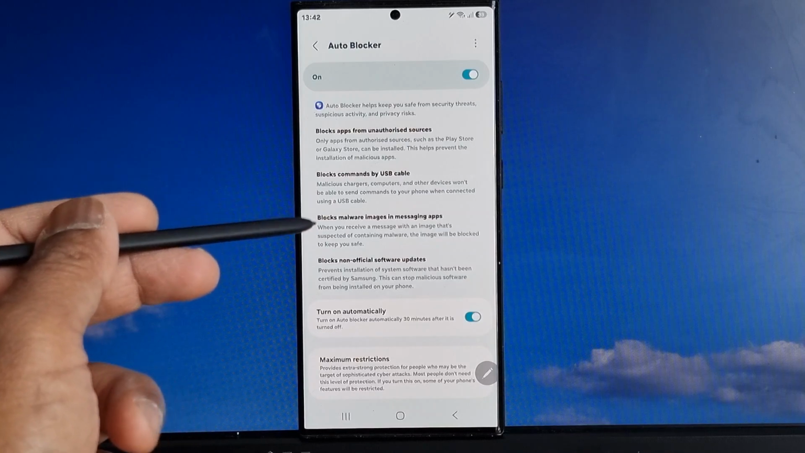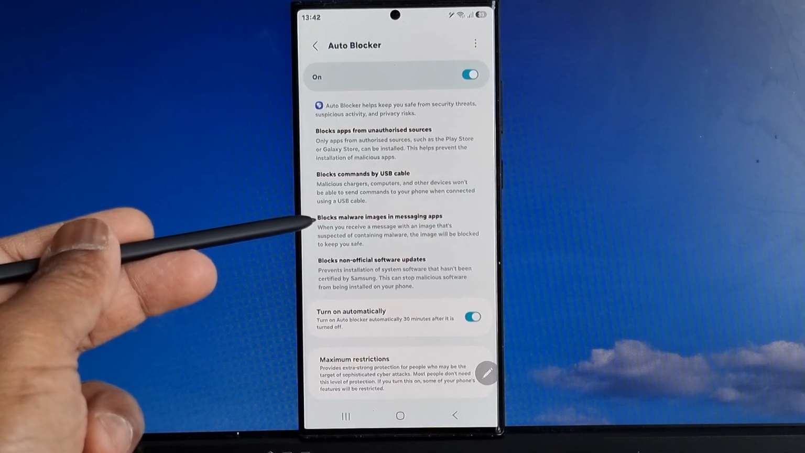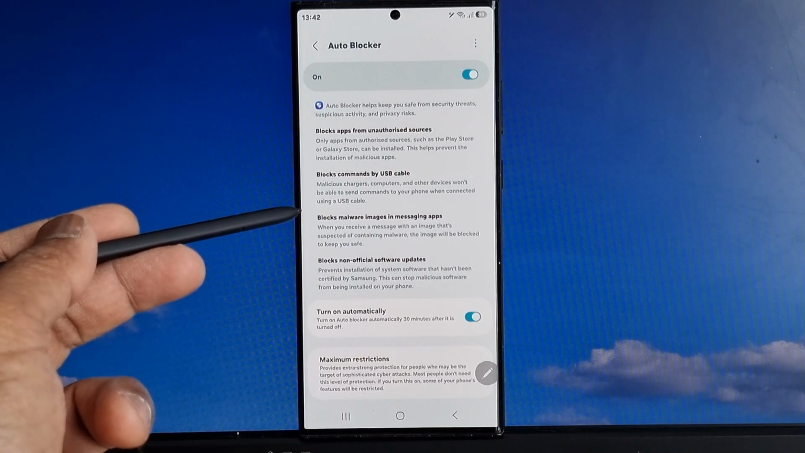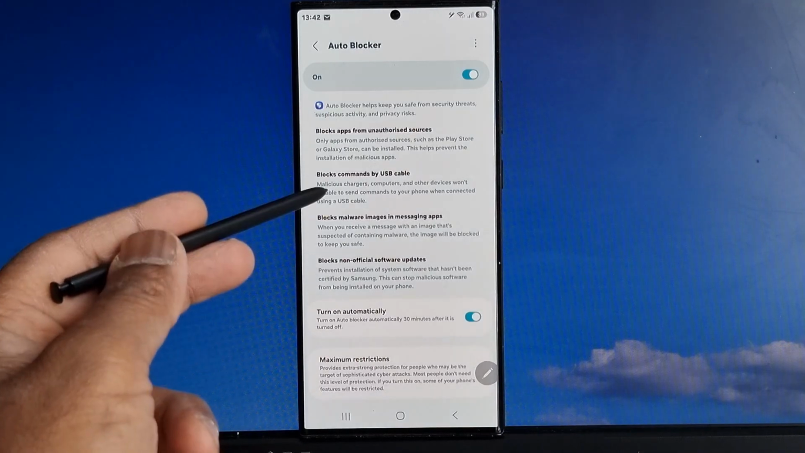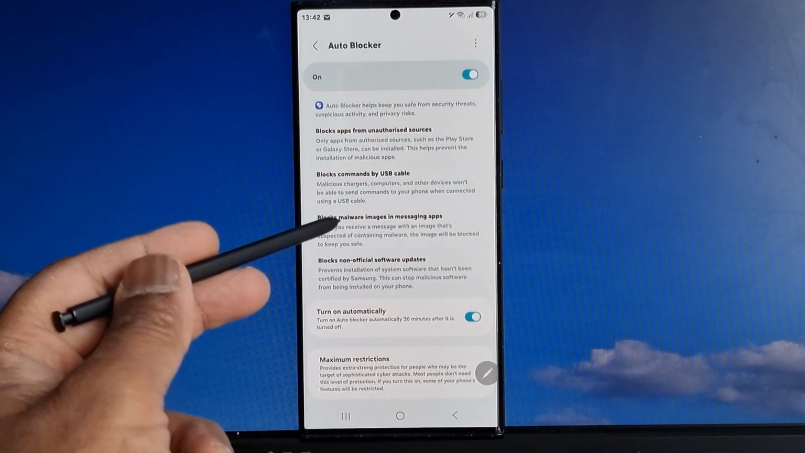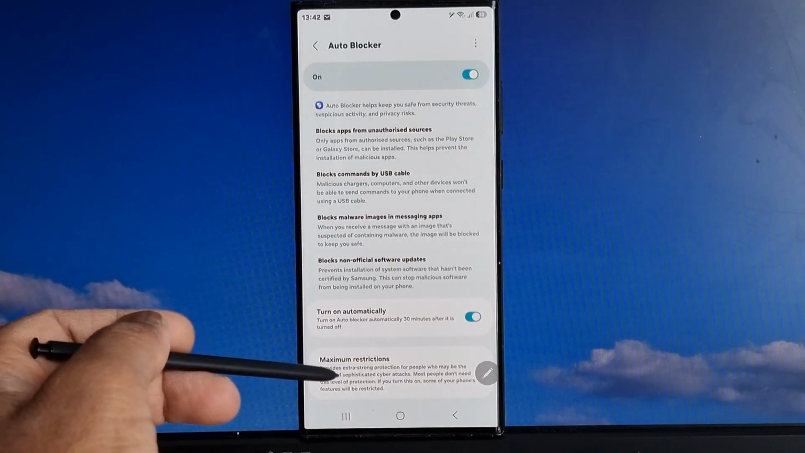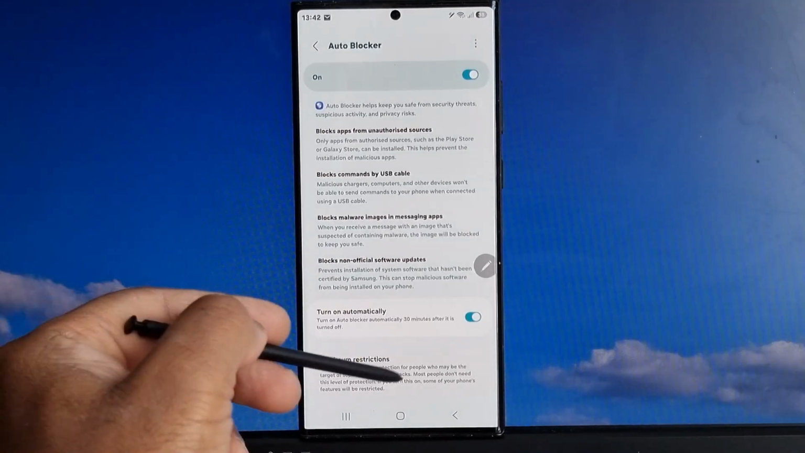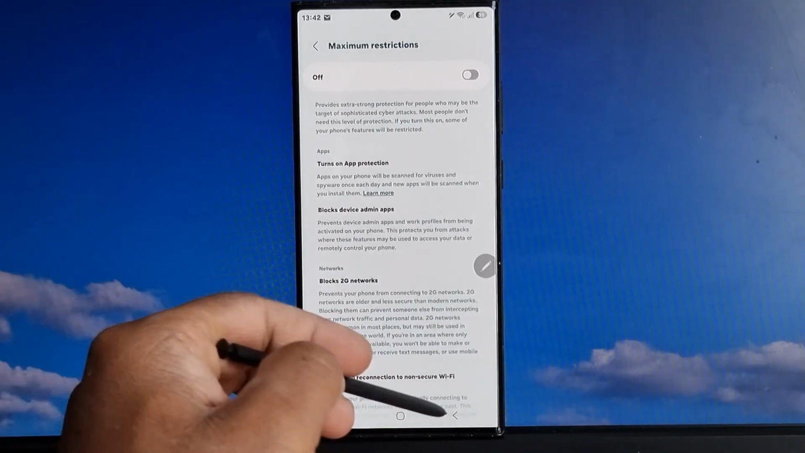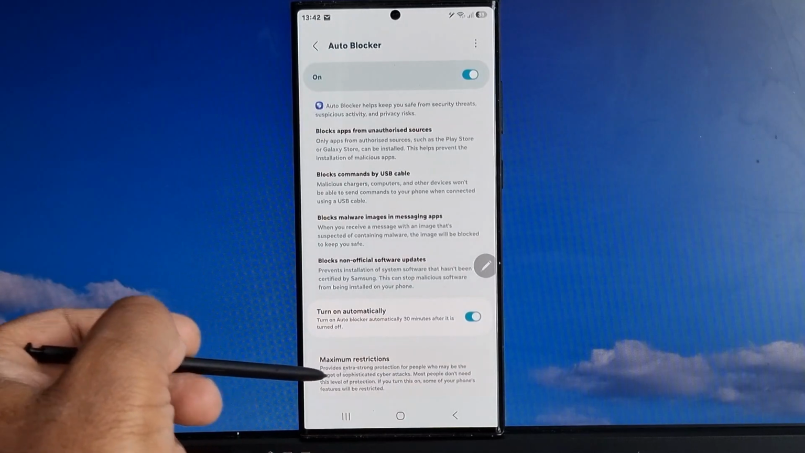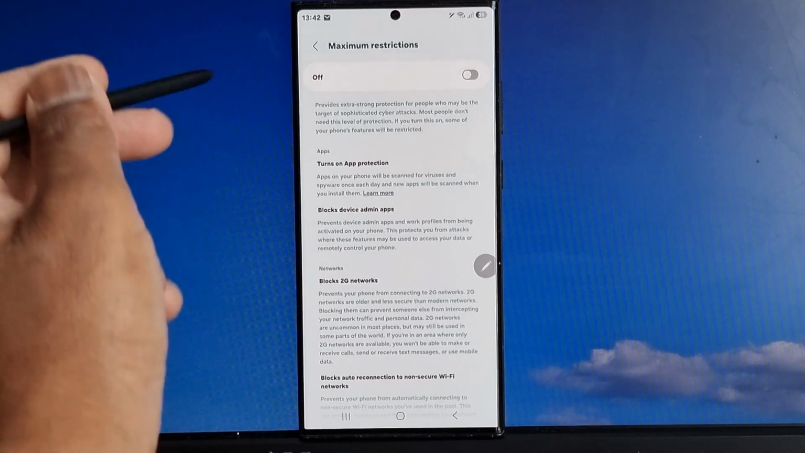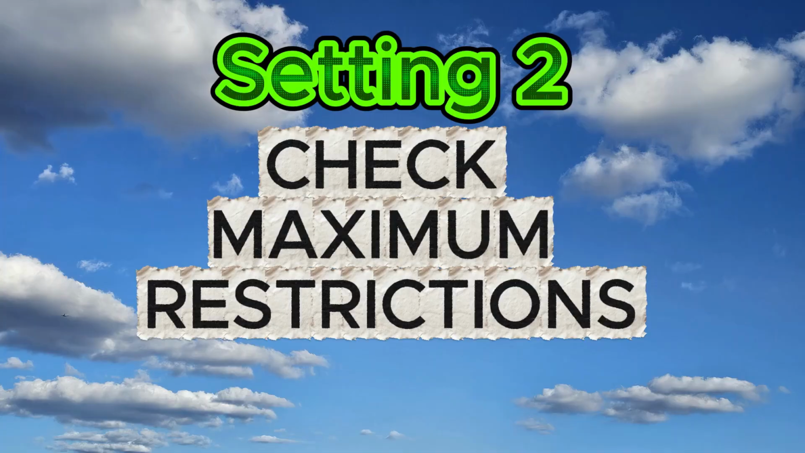Auto blocker can also help block commands sent through a USB connection, block unofficial software installations, and use Samsung's message guard protection against suspicious images. So, unless you have a very specific reason to disable auto blocker, I recommend keeping it on. But don't leave this screen yet. There is another option hiding inside it.